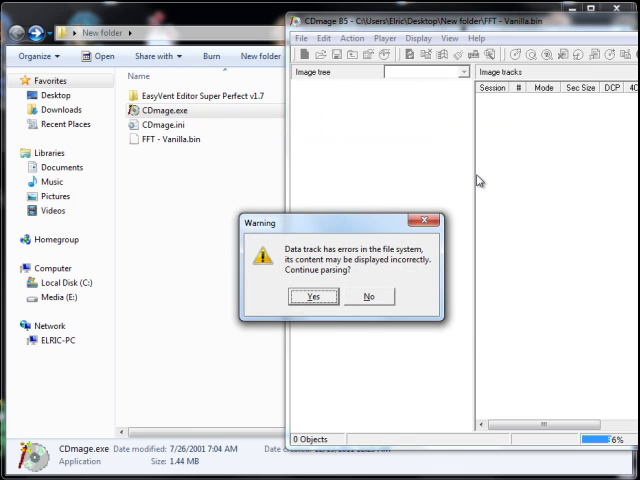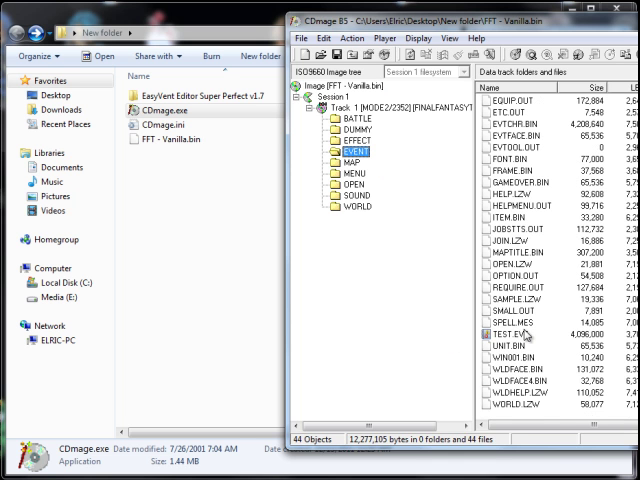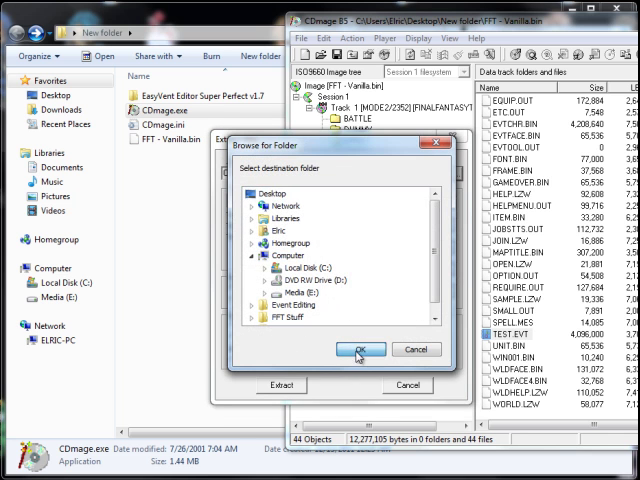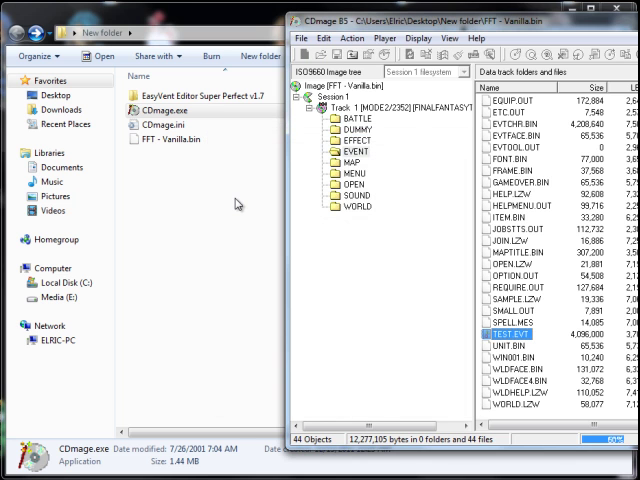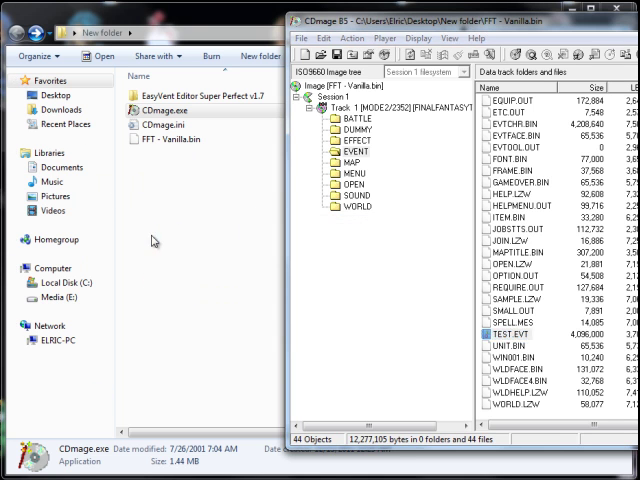Go down to mode 2. It's going to say something about errors. Go ahead and hit yes. Open up the event file. We're going to first pull out the test.evt. Obviously you're going to want to pull this somewhere where you can easily find it, as I'm going to pull this to my desktop and then bring it into here.